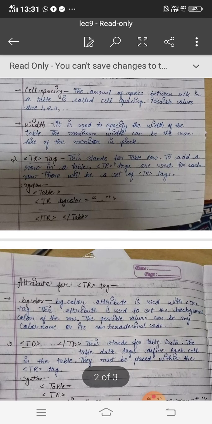The attribute of the TR tag, I already discussed. The bgcolor attribute is used with the TR tag. This attribute is used to set the background color. Yes, bgcolor means background color. If you want to assign the color of a table row, you can add the bgcolor attribute with the TR tag. The possible value can be any color name or its hexadecimal value or code.